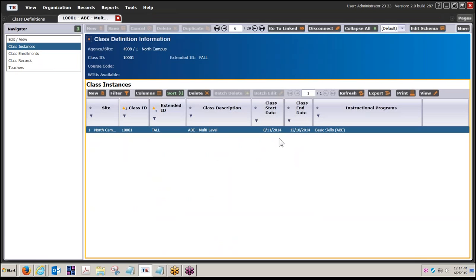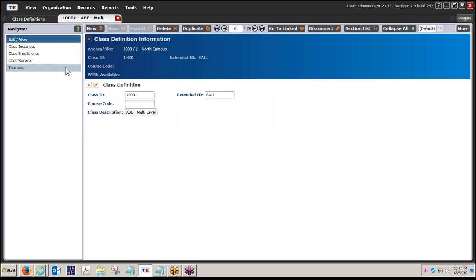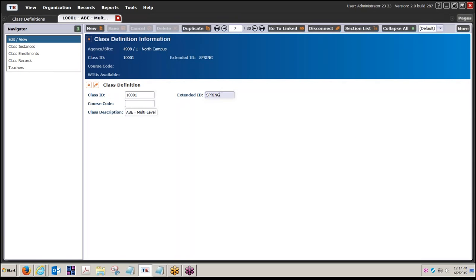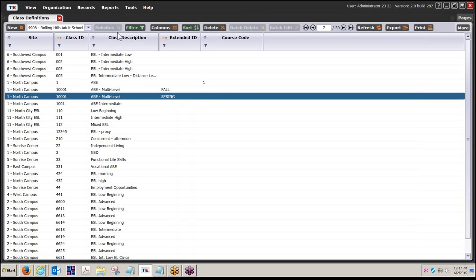Now, a class definition and instance for the same class occurring in the spring may be added. Now, from the navigator at left, click Edit View, and then from the toolbar at top, we will click Duplicate. Okay. In the new class definition information record, we're going to change the extended ID from fall to spring. And then from the toolbar at top, we will click Save. Now click the red X box to close the new class definition tab and return to class definitions lister.